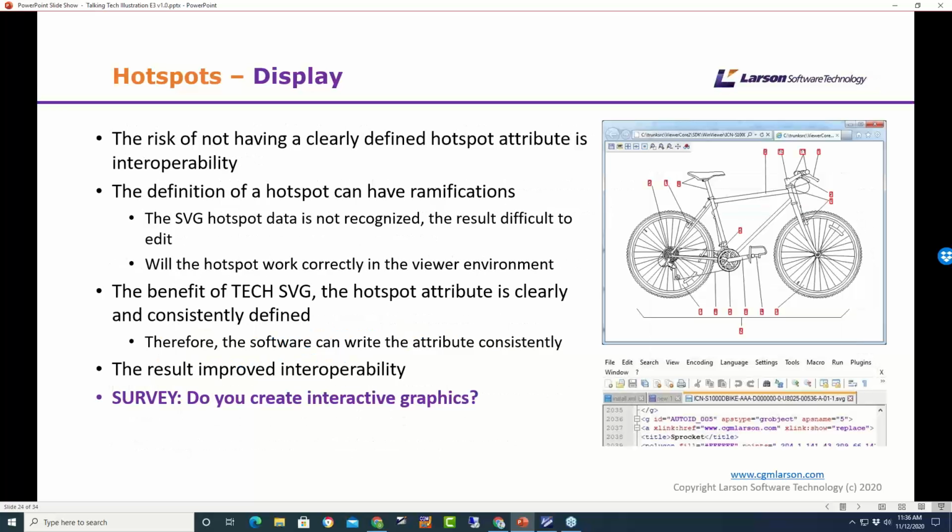So why is it important? Well, it's really important for interoperability within the viewing environment, and also if you're then linking that to XML data within a data module. This is kind of crucial when we have interactivity in the graphic and between the graphic and the text. So this is something we've really taken care of within the Tech SVG profile.